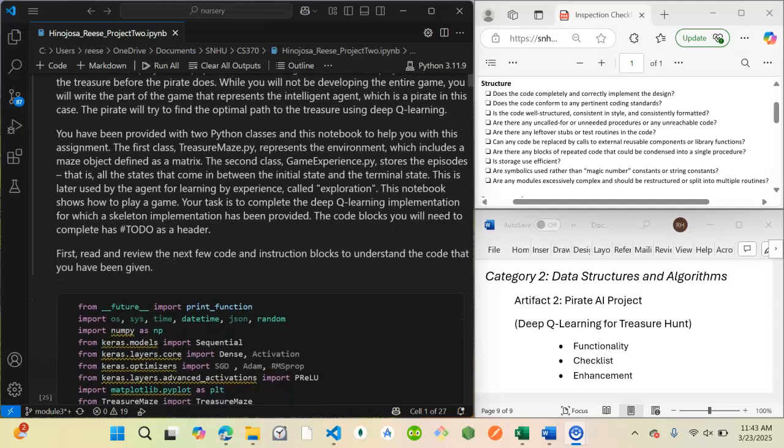The first class, treasuremaze.py, represents the environment, which includes a maze object defined as a matrix. The second class, gameexperience.py, stores the episodes, that is, all the states that come in between the initial state and the terminal state. This is later used by the agent for learning by experience called exploration. This notebook shows how to play a game.